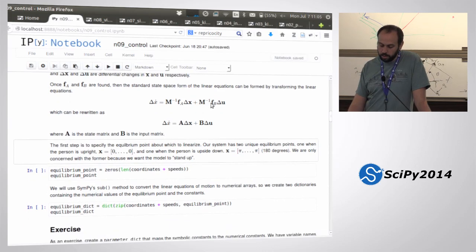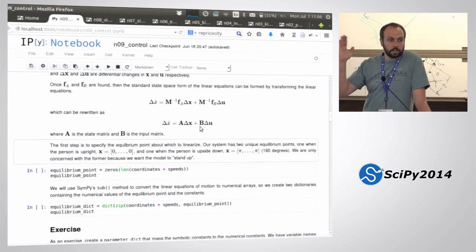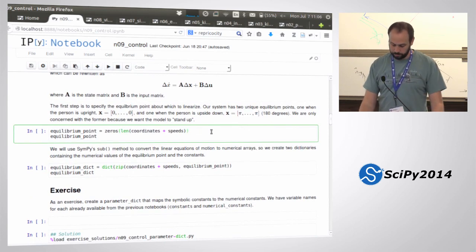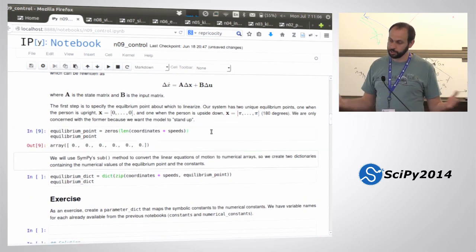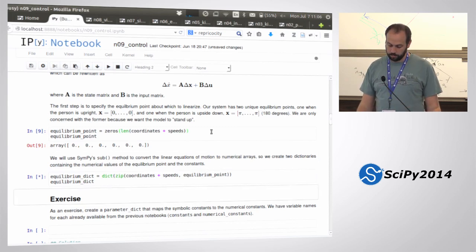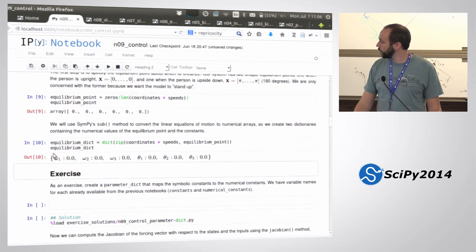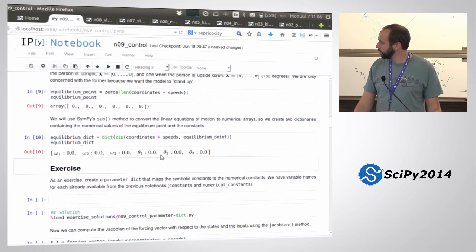So once we get FA and FB, we can invert the mass matrix and multiply them, and then we end up with the first order linear differential equation form of our system about the vertical equilibrium point. Right? So the first thing we want to do is specify the equilibrium point, and that's just all zeros. If we set all the angles to zero and all the speeds to zero, the model as we defined it is standing straight up.